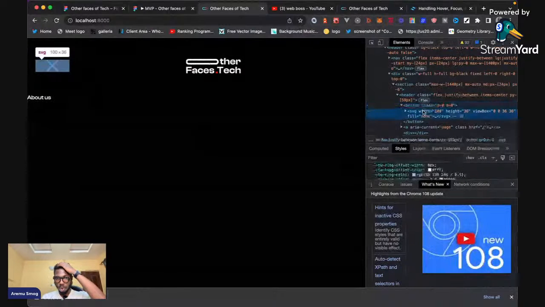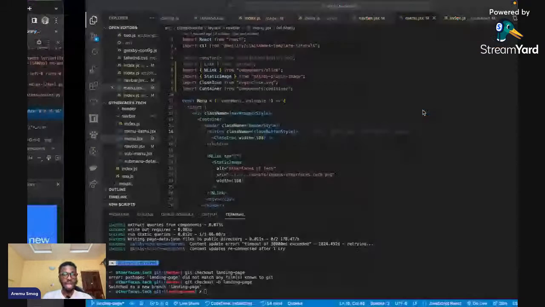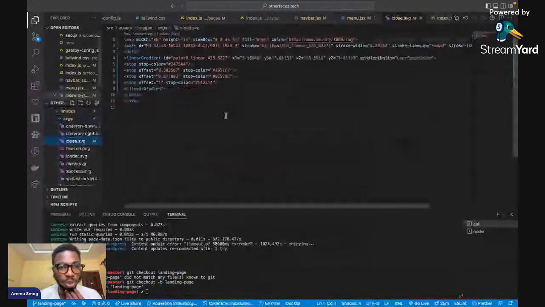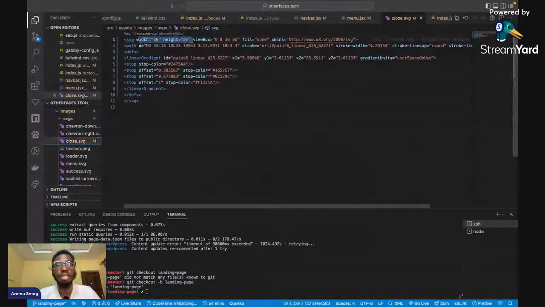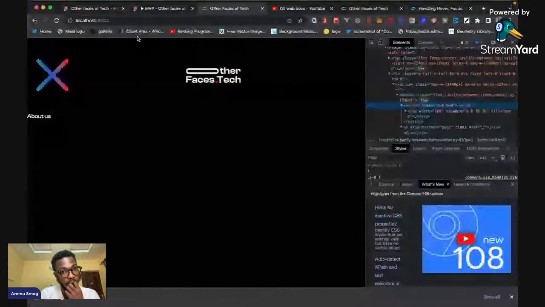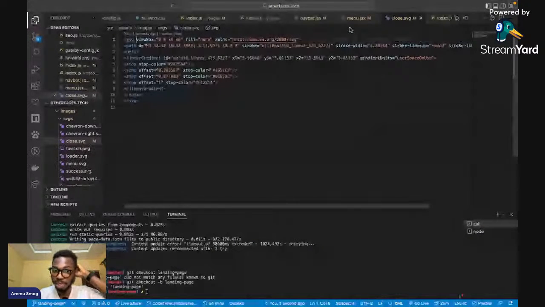Oh, I see. I need to modify the SVG. I understand what's happening now. So come over to Assets, Images, SVG, then close SVG. View box is 36 by 36. I see. I think I need to remove the width and height, and just leave the view box alone. Exactly. So I need to remove that width and height so I can pass the width and height to it.